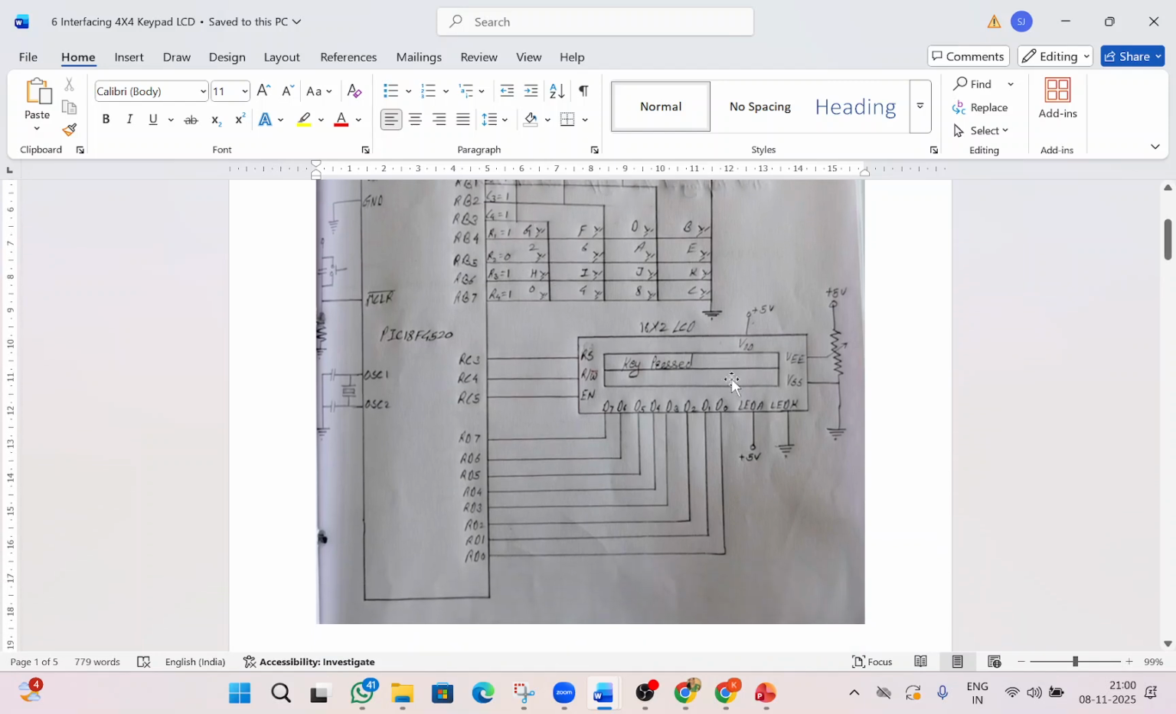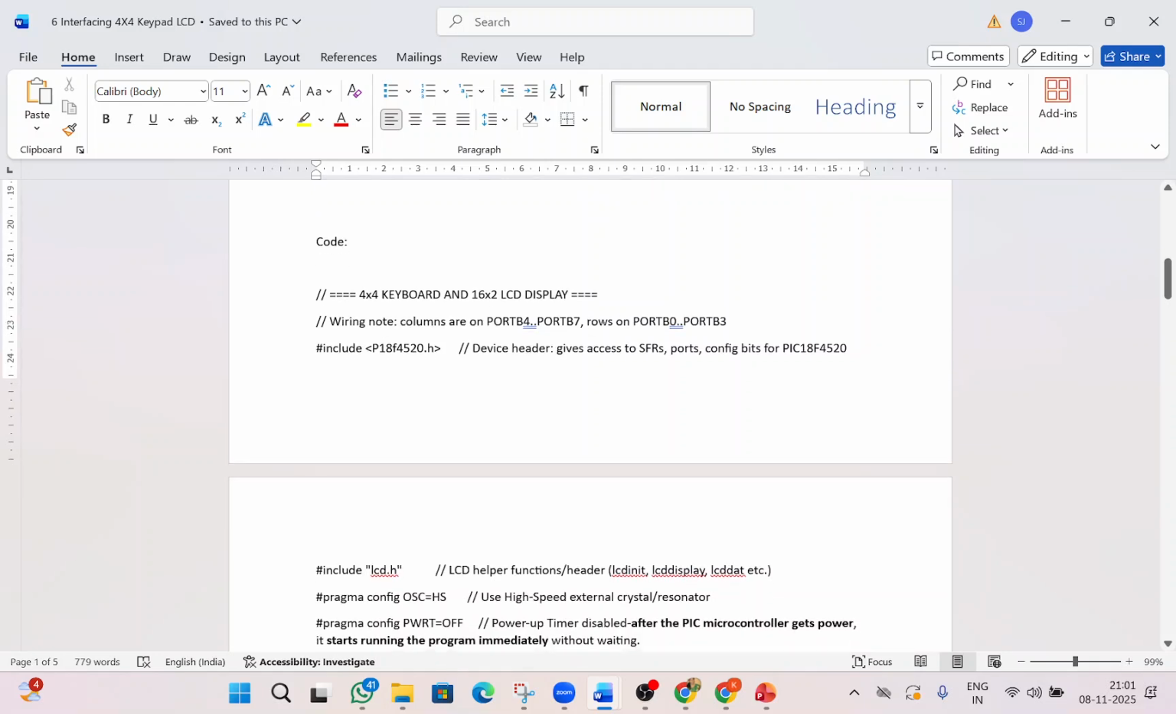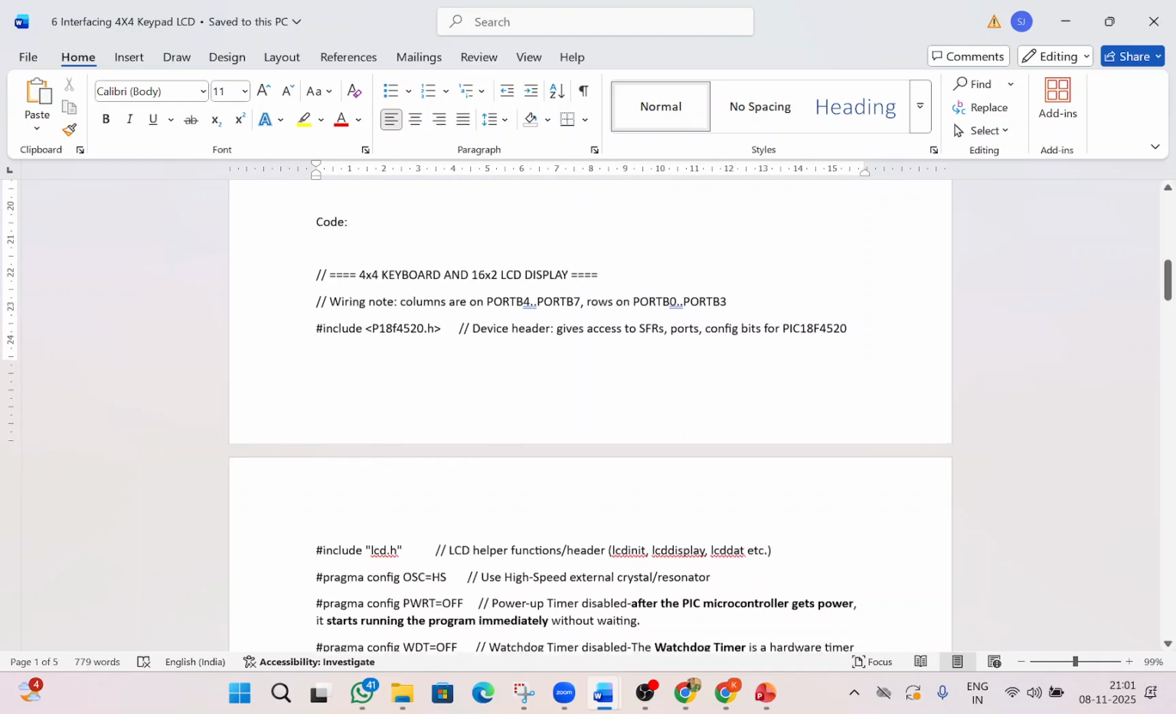Then the LCD display is connected to the microcontroller: the reset, read/write and enable pins to RC3, RC4 and RC5, and all 8 data pins D0 to D7 are connected, and the necessary power supply VCC and ground are connected. Now let's see the code for the 4 by 4 keypad interfacing and also the 16 by 2 LCD display.